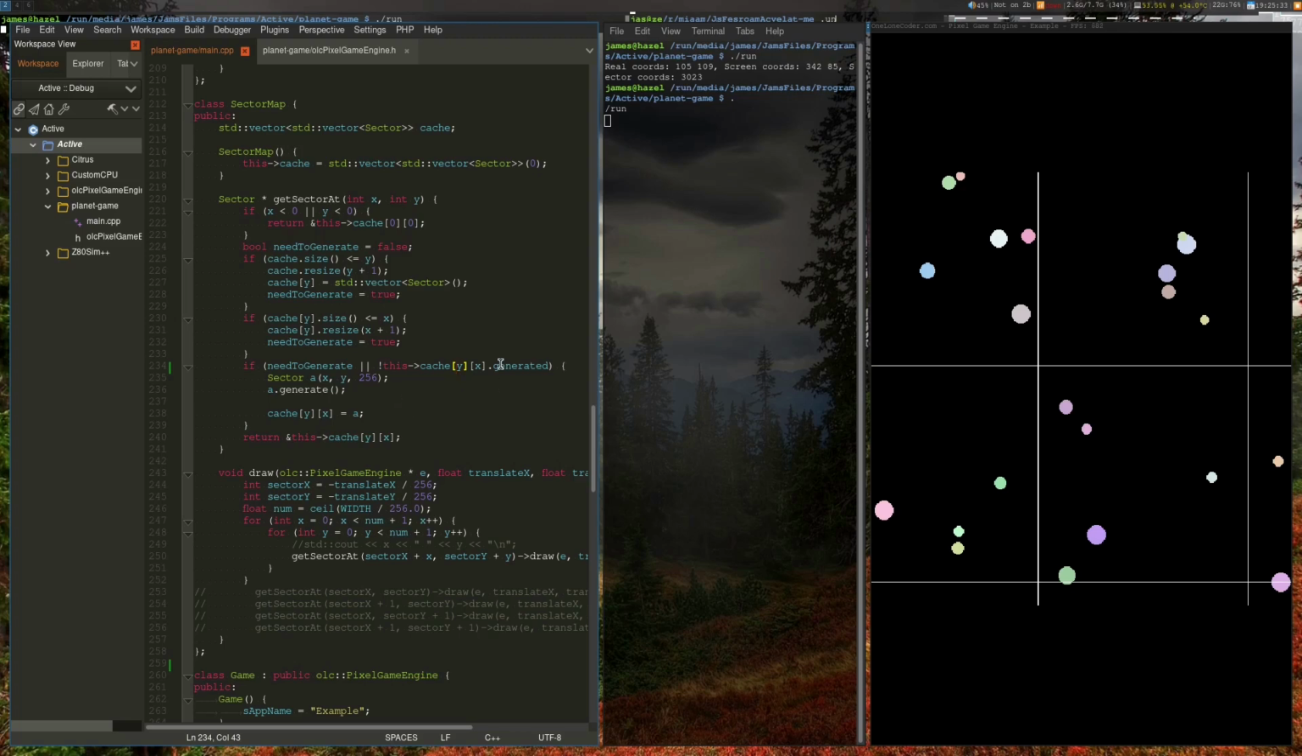And so basically what I've done is I've just added this not cache yx.generated. So if it's not generated, then generate it. And that is probably complicated. I appreciate that, and I don't expect you to follow this, but I guess if it's interesting, then oh well. Anyway, now, in theory, I can get on with doing some more content in the game.